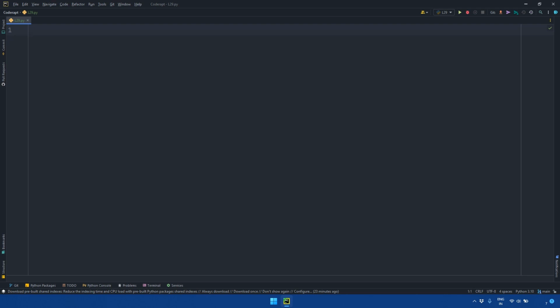As you can see guys, I'm in PyCharm and let me write here lecture 29, because we all know that this is the 29th lecture in a Python series. And guys, first of all, let's understand what a regular expression is. So I'm going to write here regular expression.